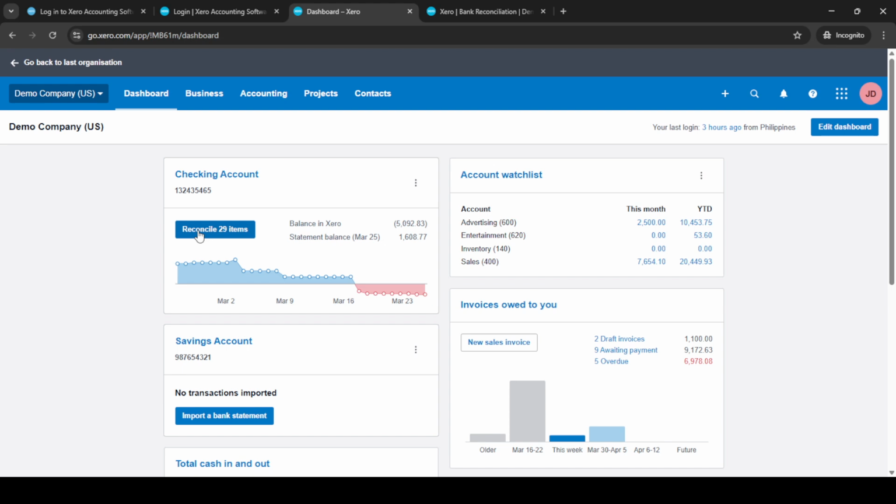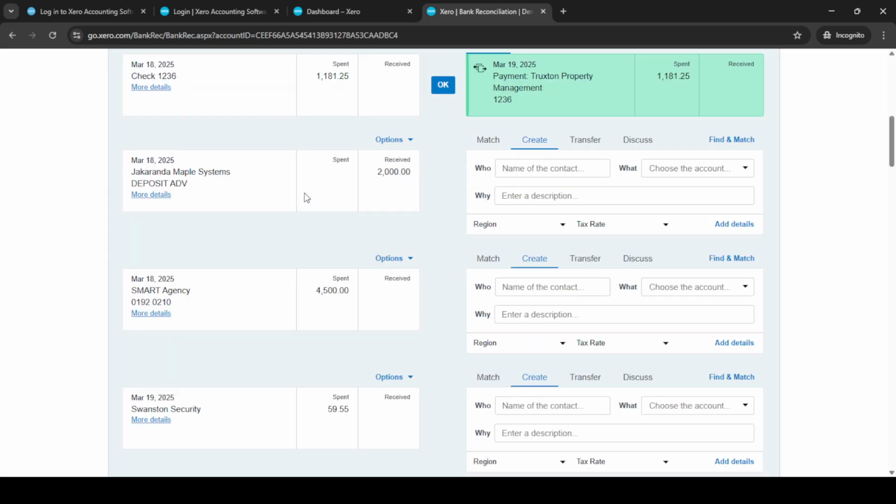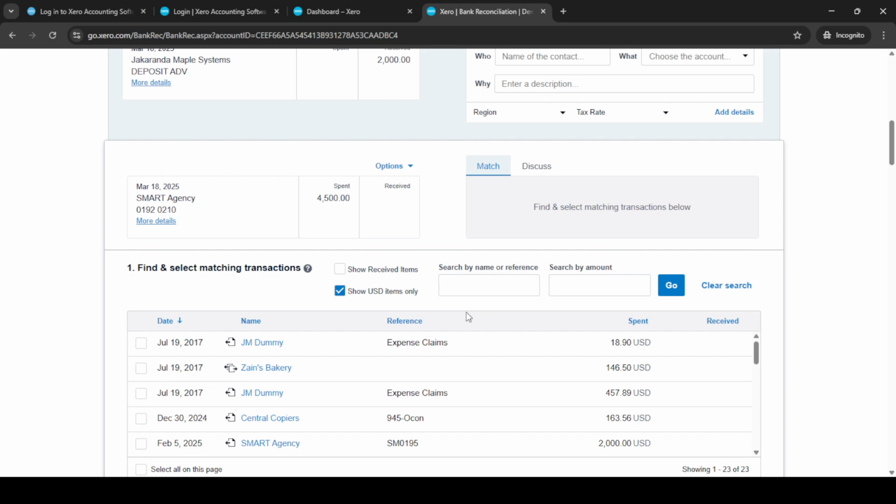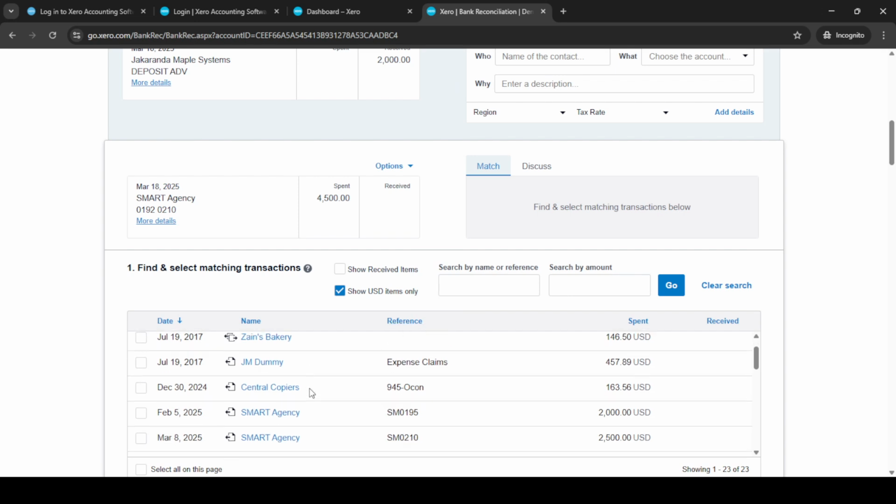In the reconciliation section, you need to locate the customer who has made the two payments you intend to reconcile with one invoice. Select this customer from the list. It's important to make sure you have the correct customer, so double check before proceeding to ensure there are no mistakes. Once you've selected the customer, the next step is to click on Find and Match. This handy feature allows you to search and match multiple transactions to a single invoice seamlessly.